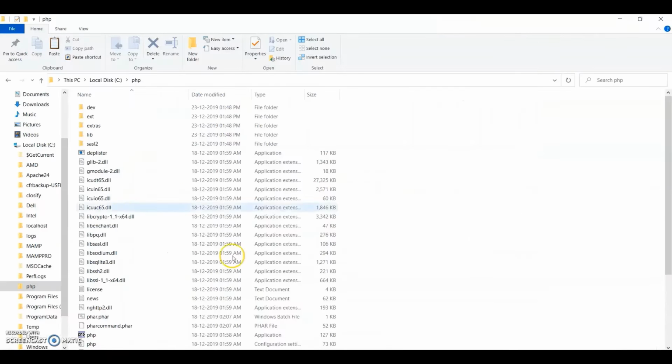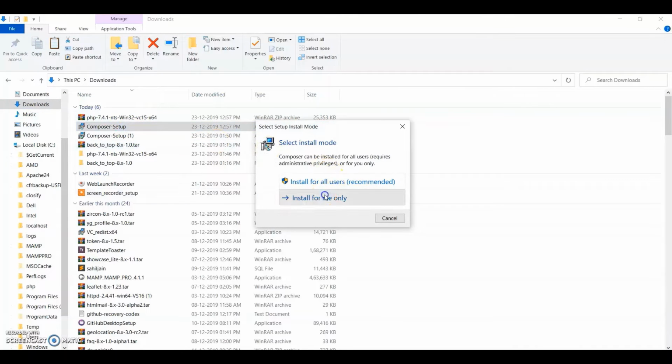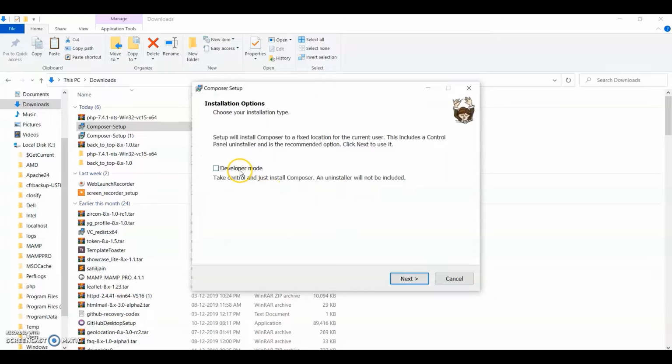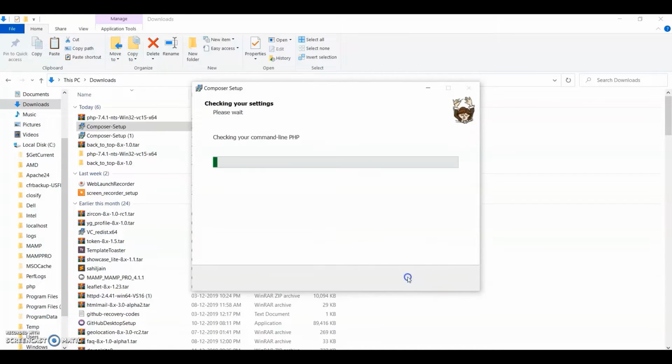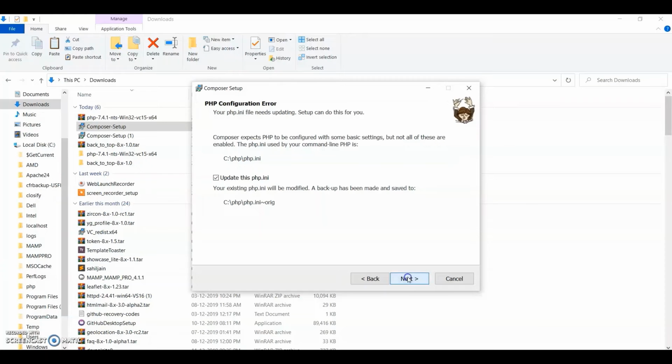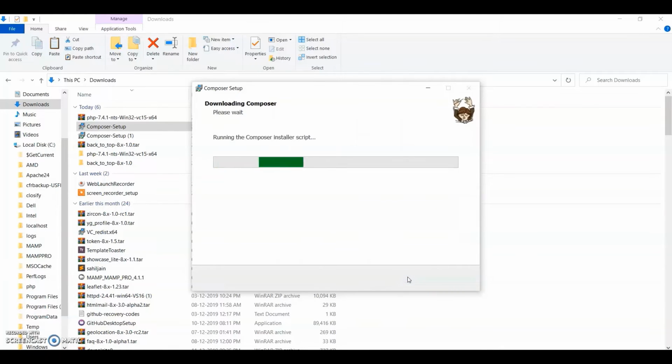So now I will go to downloads and go to Composer setup, install for me only, developer mode, next, next, next, click on next, install.